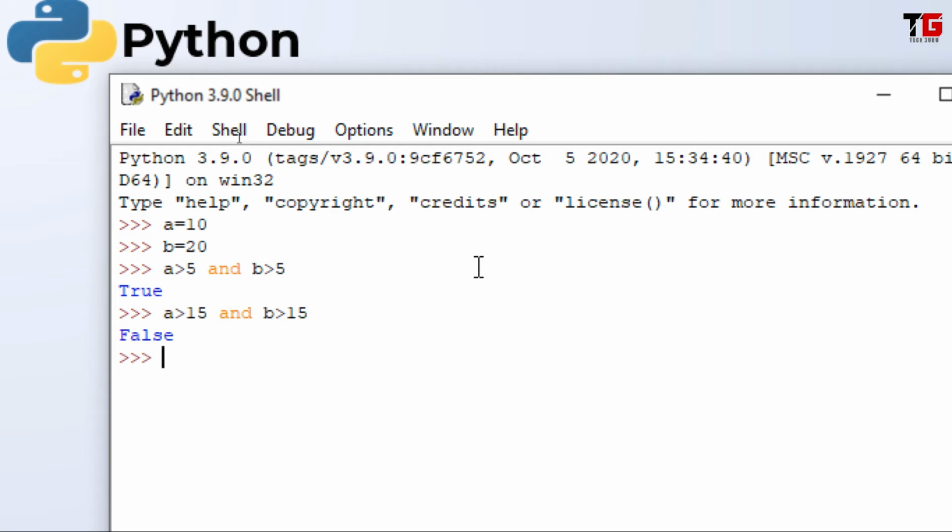Alright friends, now let's check the same condition with the OR operator. So it means, is A greater than 15? This is false. Is B greater than 15? This is true. In between these two conditions, I am having the OR operator, so the overall result will be true.